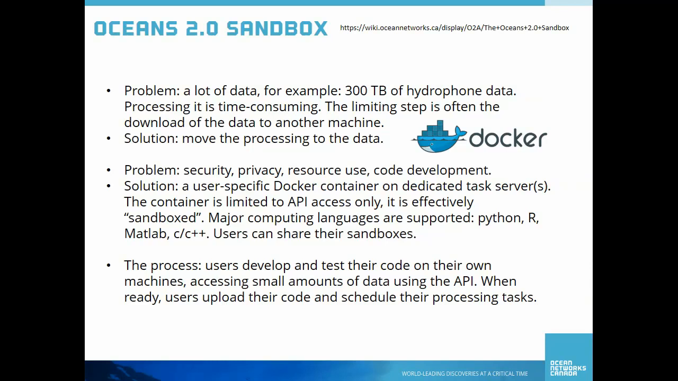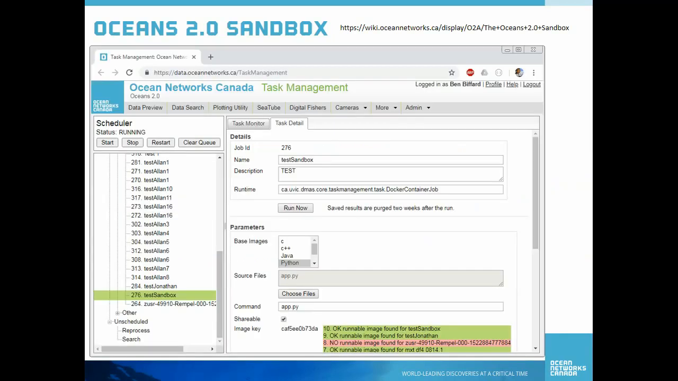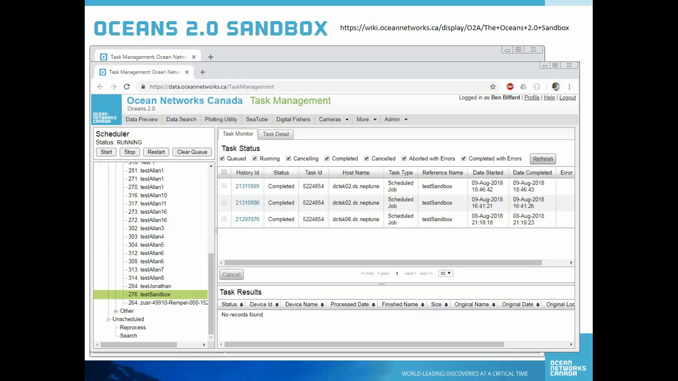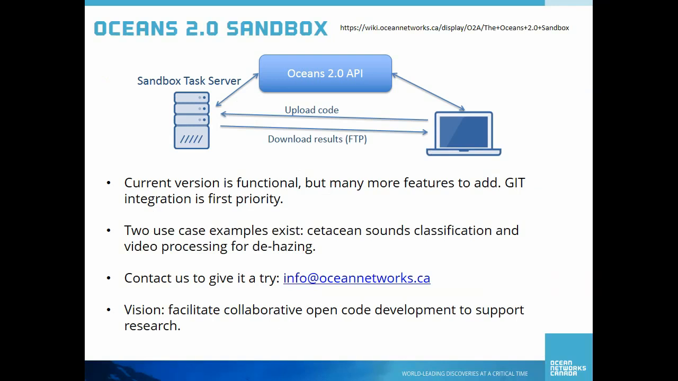The idea here is that users will develop and test their own code on their own machines. You can just grab little snippets from the API, develop your stuff, and then when you're ready, you go here, upload your source files, and choose a command to start it. Further down the page is a scheduler, so you can run this stuff daily, every 5 minutes, whatever you like, and it'll produce data products for you. And here's a little example of how it looks when it's actually been run, with a little diagram of how you upload your code and download your results through FTP.